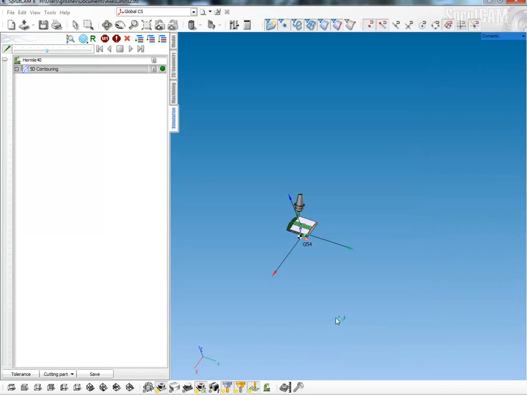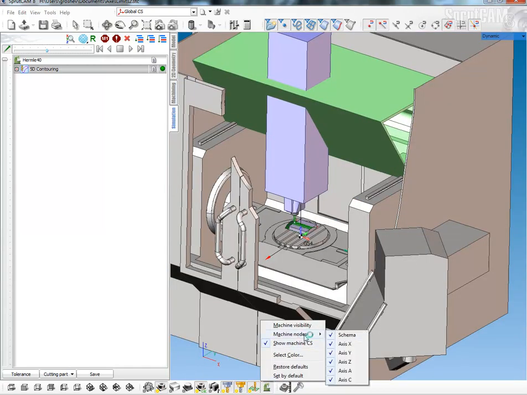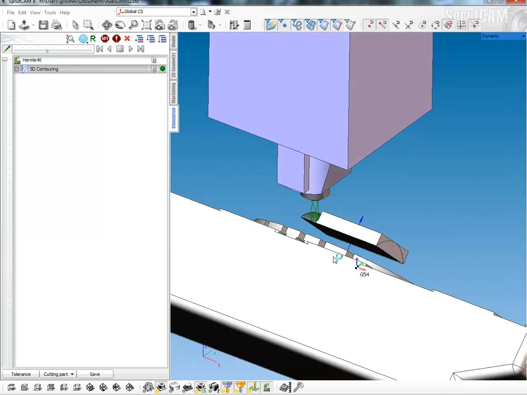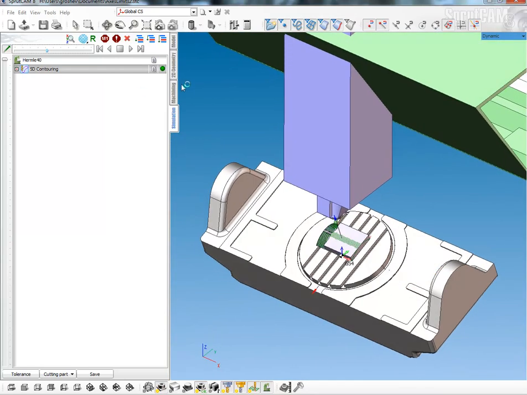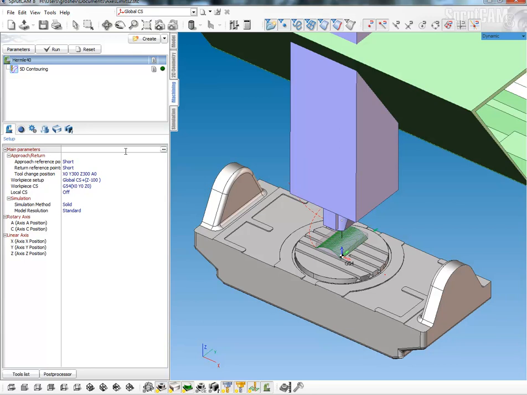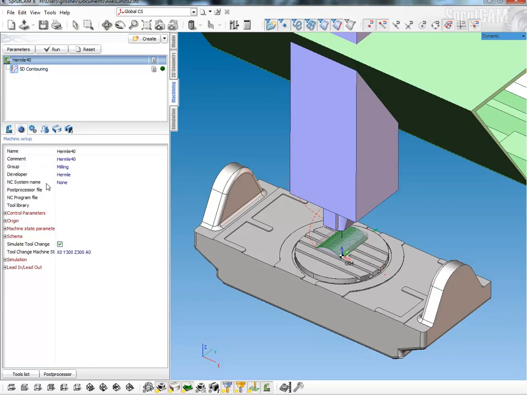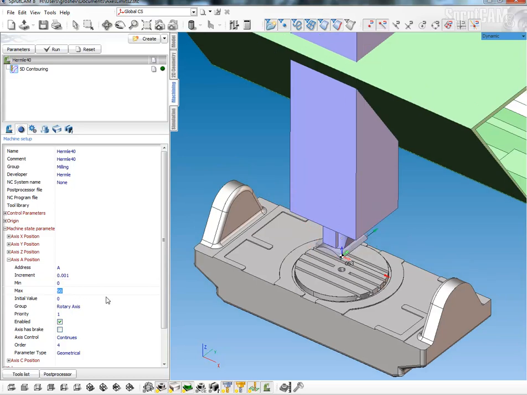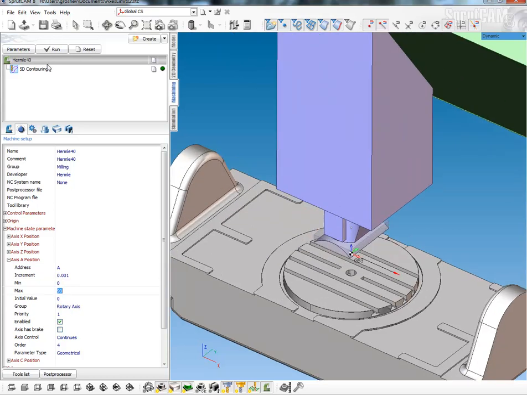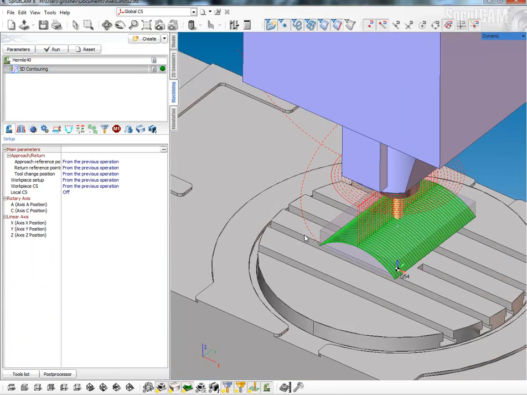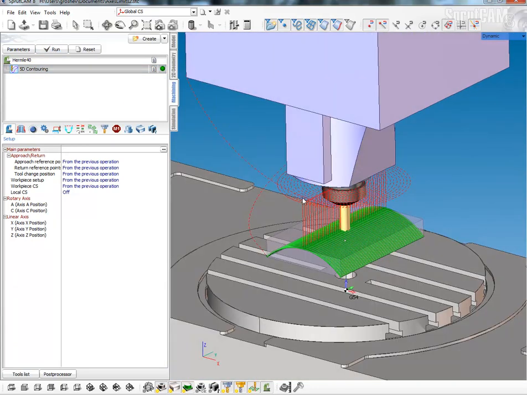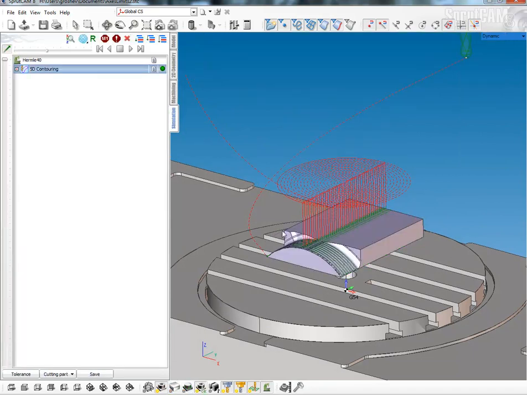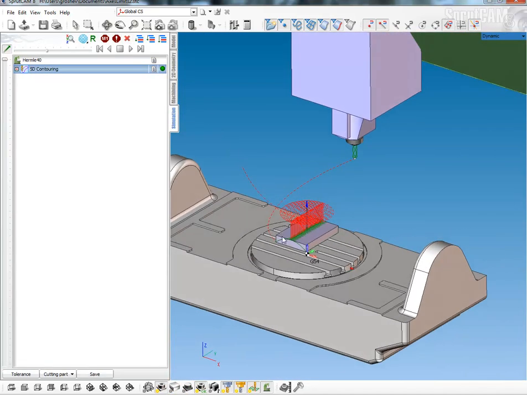Let's say make this invisible. So, for example, if I want to change the limits, I go to machine, select parameters, machine state, and set the limits for the A axis from 0 to 90 degrees. And after that, I recalculate the toolpath. So we can see the new rapid motions that appear in our toolpath.